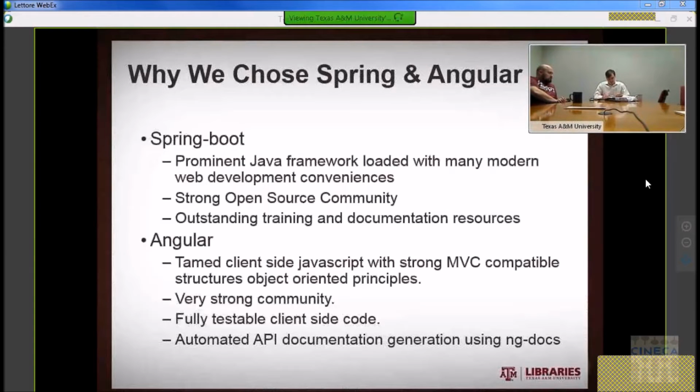We considered a lot of different languages, but we did have a bias towards Java, that being our primary expertise here. The other problem that we faced was that our client-side JavaScript was starting to get really out of control. It was a real rat's nest in production applications using JavaScript with just jQuery and not any kind of framework to tame it all. So we ended up making what I deemed some fairly conservative decisions. We went with Spring Boot for the web service side. It's a very prominent Java framework with a lot of conveniences for web development. There's a strong open source community around it, lots of training opportunities available, and really high quality documentation.